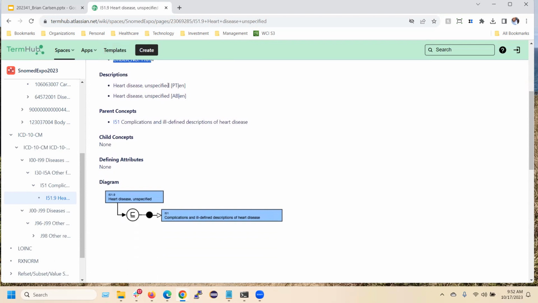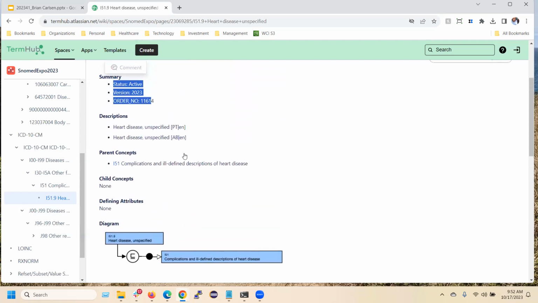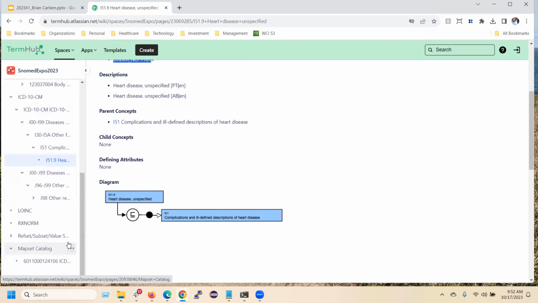Similar summary information. Here we've got the descriptions for ICD-10, parent concepts. We include a little diagram. It's sort of silly. This is not an ontology, but this kind of shows that heart disease is a child of I-51 complications and ill-defined descriptions. These pages are a little shorter because there's less information to provide, but you get the idea that we can sort of show the variety of content here.